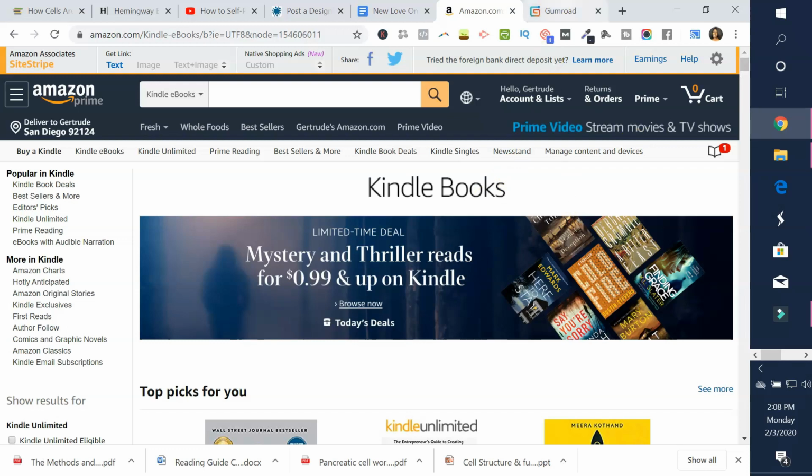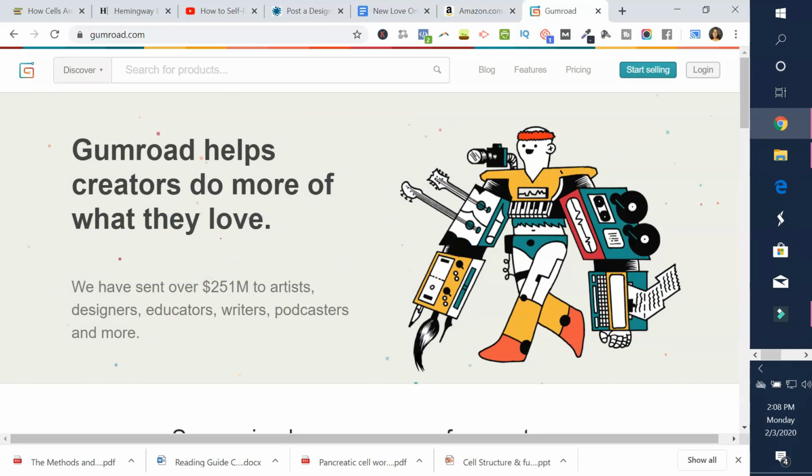But personally, I like a platform called Gumroad. Now, Gumroad is not a marketplace like Amazon. Amazon is a marketplace in the sense that, well, you still need to drive your own traffic, but in certain ways, if you set your book up correctly, you can take advantage of Amazon's search engine for people to find your book. With Gumroad, you don't have that advantage.